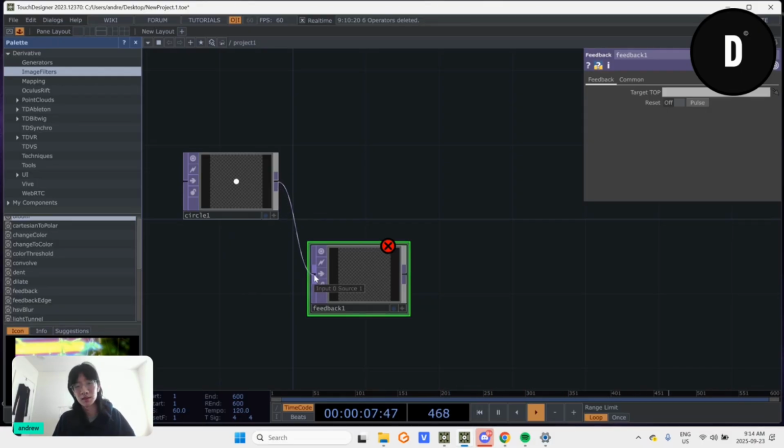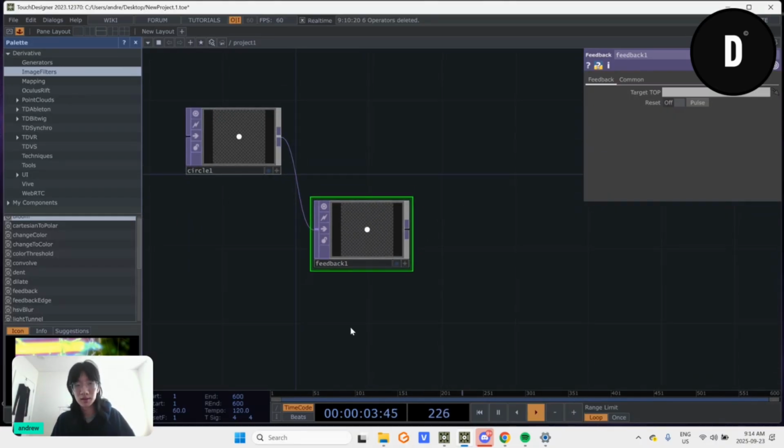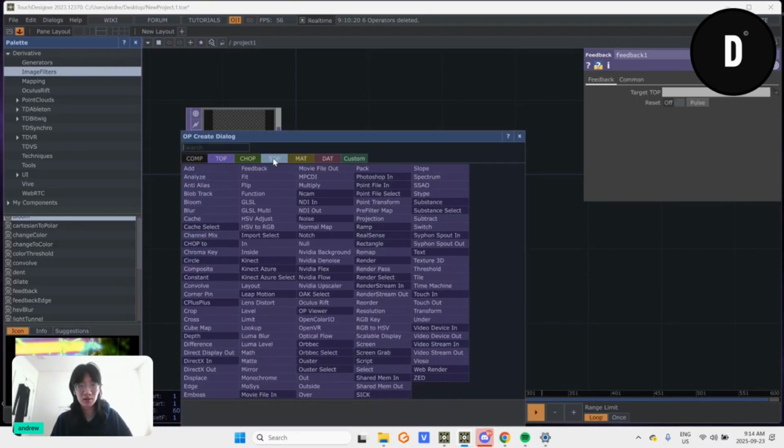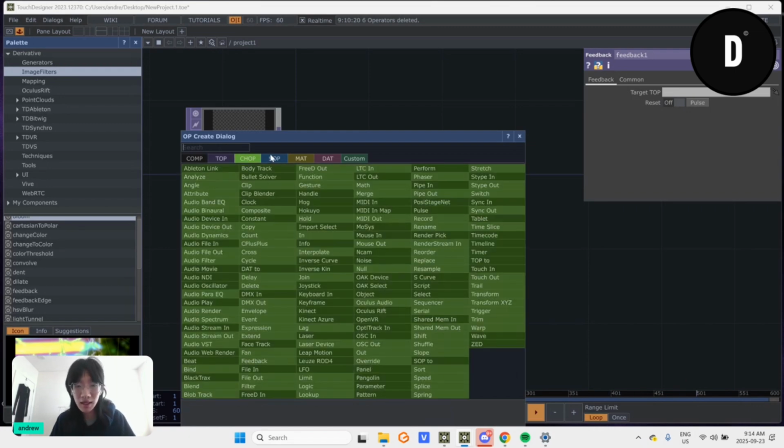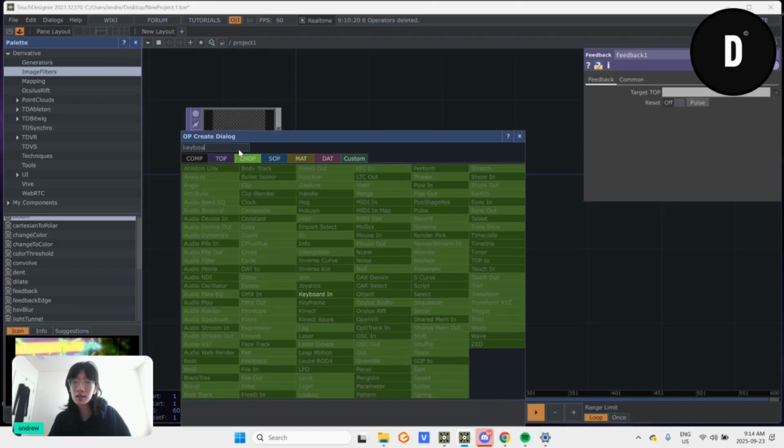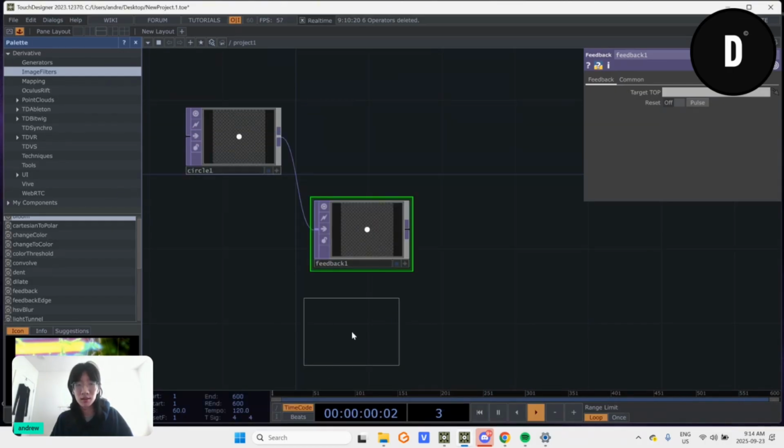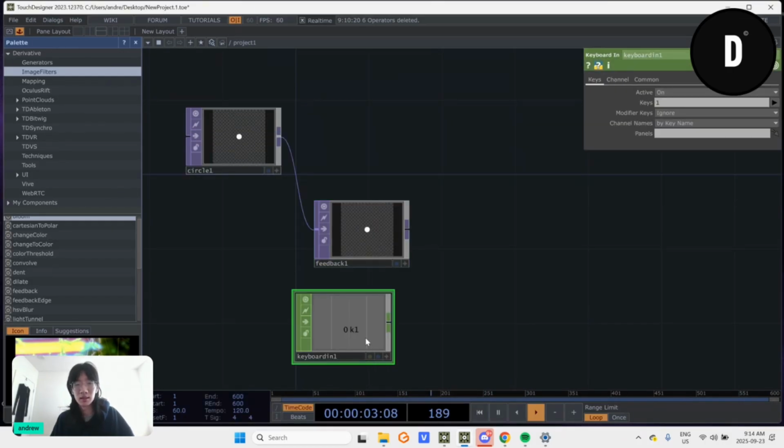And then you can hover over it to see the input, the input 0, like so. Now what we want to do is we also want to get something to reset a feedback loop, because otherwise it will just run forever and fill up your screen. So what we can do is go into our green OP create dialog, and we're going to get a keyboard in. And this just registers a keyboard click. So this one right here will say K1. And every single time I press my one key, it does a little pulse, like a button.